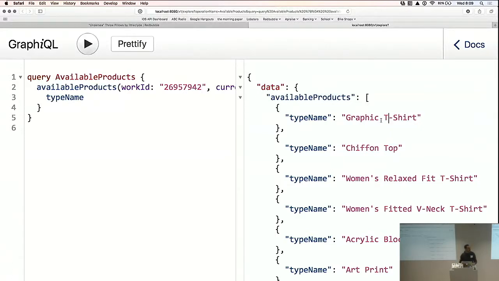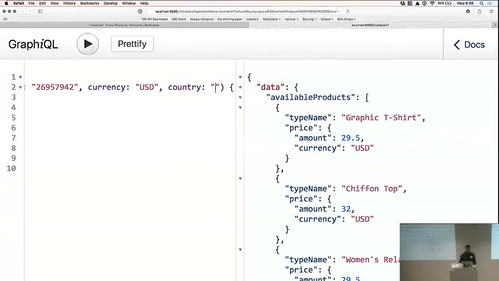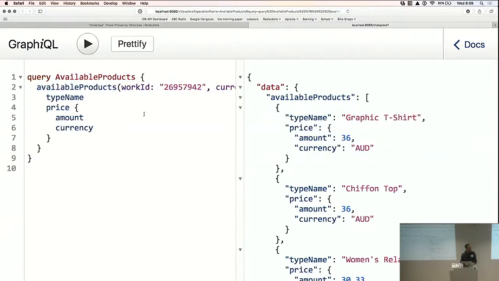So there's a graphic t-shirt here. Let's go and ask for some more things. Let's see how much it is. I'm just control spacing through this. It has an amount, it has a currency. Okay, so a graphic t-shirt is $29.50 USD. If I change that to Australia and AUD, I should get back a different currency. So it's $36 Australian.